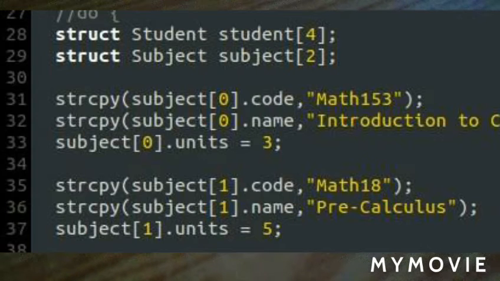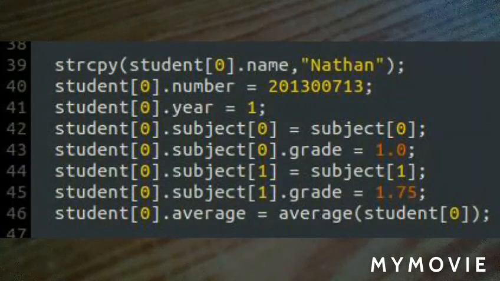Then in line number 31 to 37, we assign the values of the 2 subjects. In 39 to 46, we assign the values to the first students. So you will see there how to access each member. Okay? In line 43 and 45, this is the code in accessing the member of the structure member of a structure. In short, you access the grade of the subject of a student. In 46, we call a function that solves the average of the student.